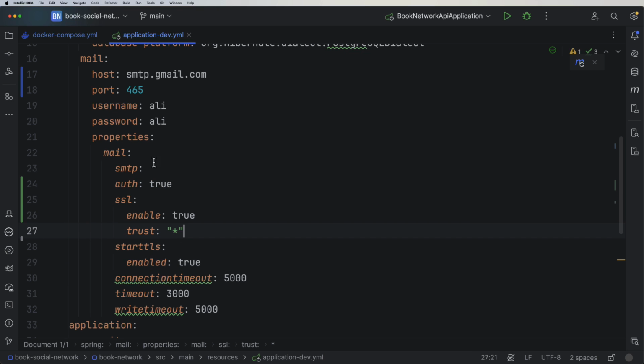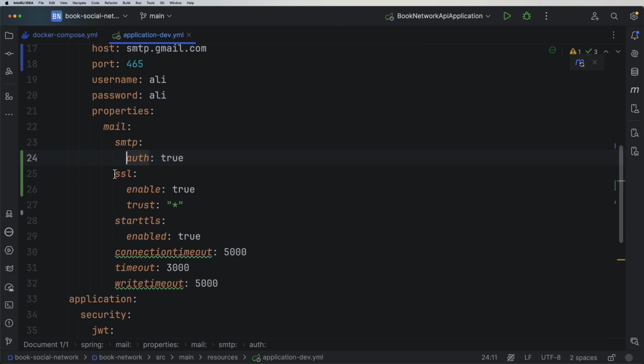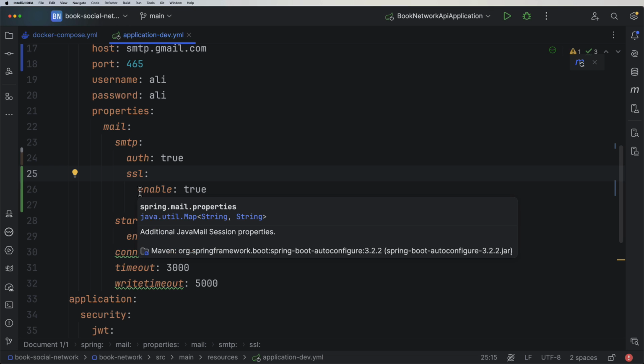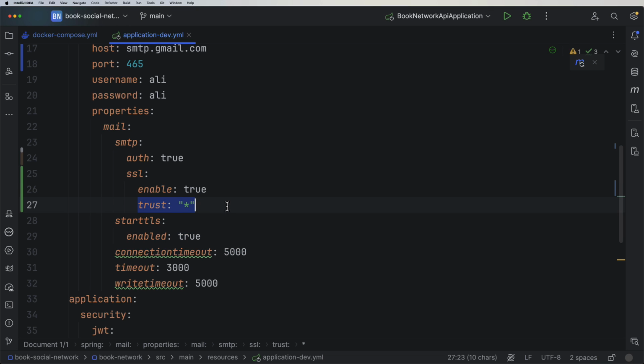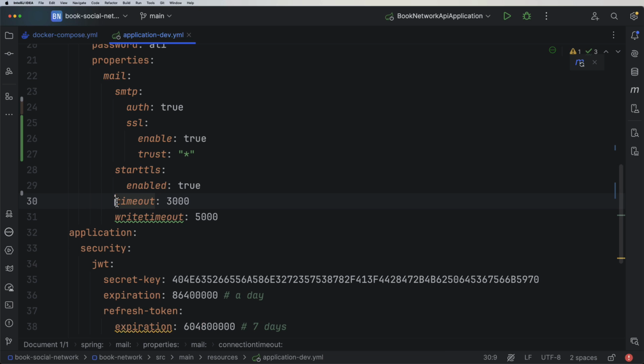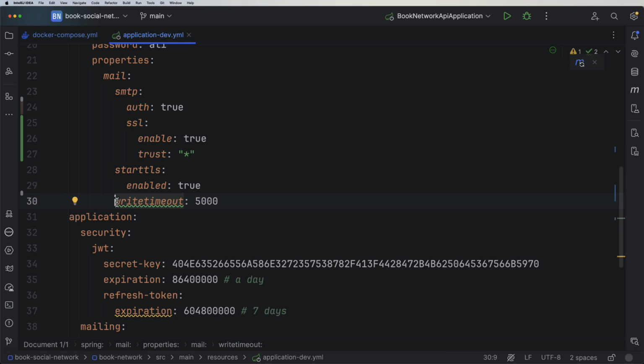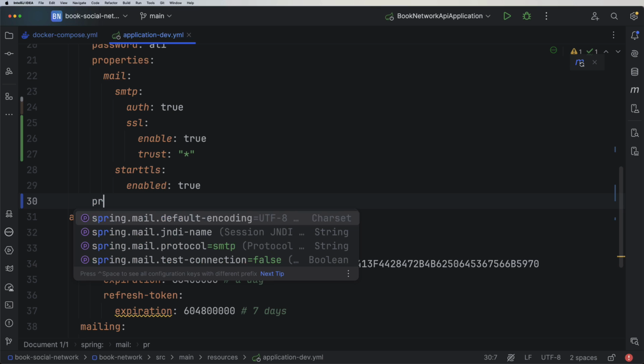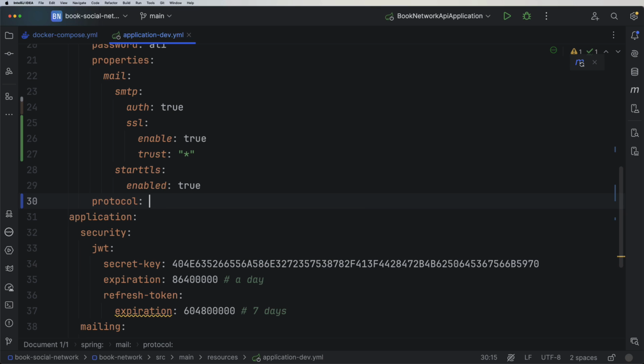As you can see, SMTP authentication should be enabled, and then we have SSL at the same level as authentication, and we want to enable SSL. So SSL should be enabled, and we have the trust star, so we can trust anything. Then we have start TLS enabled true as before. Now we can remove the connection timeout, and also remove timeout and write timeout. We also need to introduce another property at the same level, which is the protocol. The protocol that we want to use is SMTP.